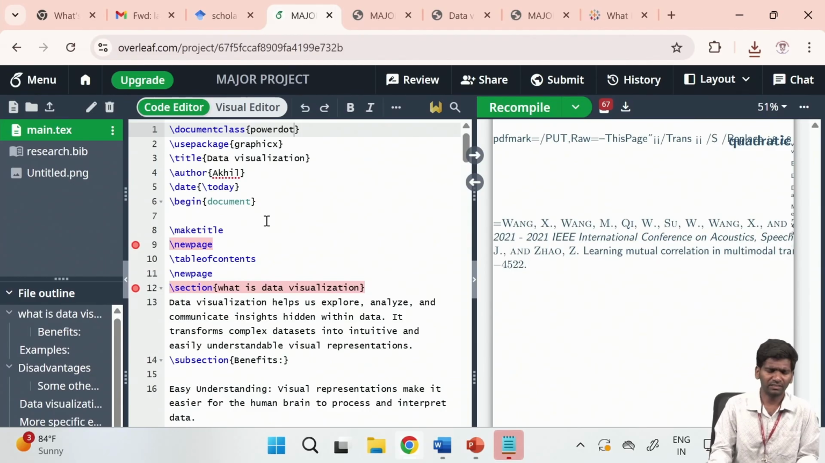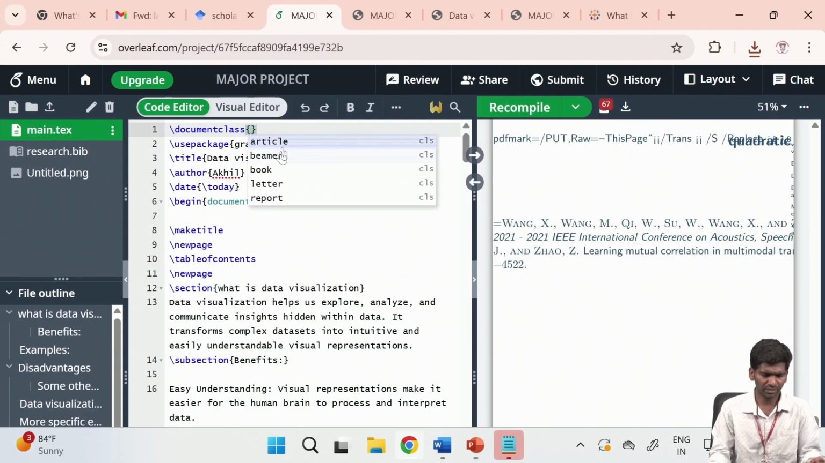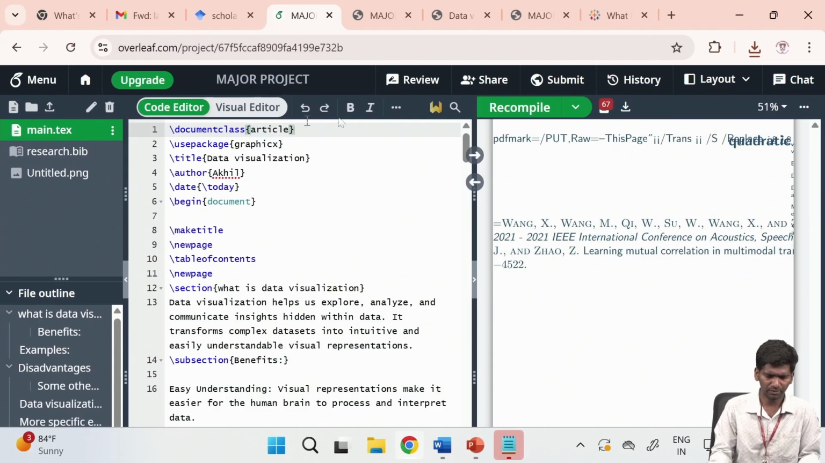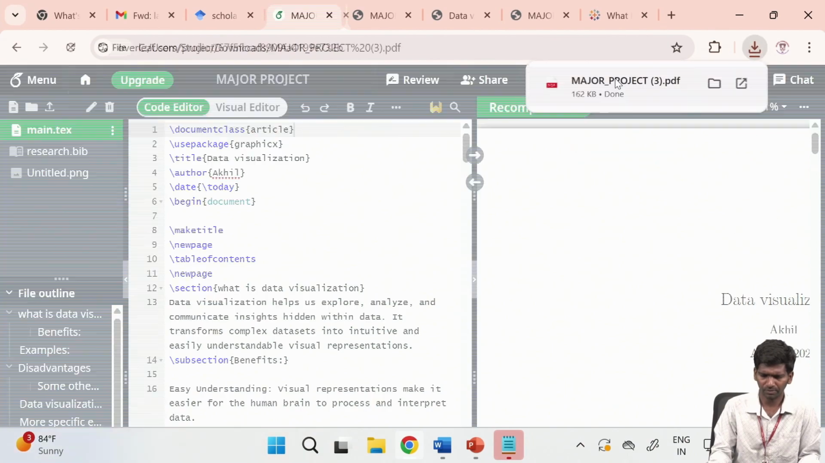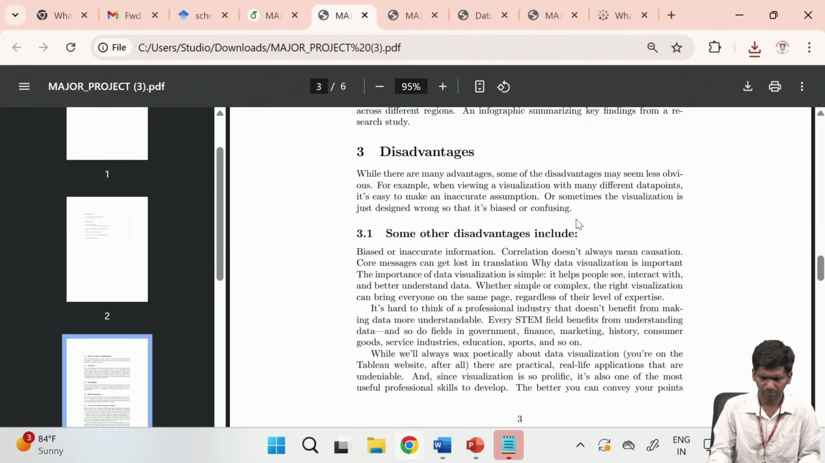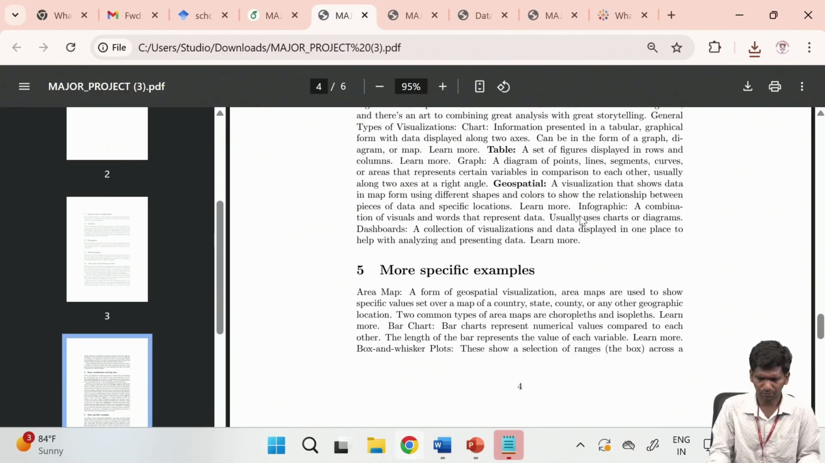There are tags that can be used in PowerDot or Beamer, like frame. Frame is used to create a particular slide. So using that, you can create PowerPoint presentations also. So in LaTeX, you can create PowerPoint presentations, you can create documents or anything. Okay. So let me put it article only and download my documentation. Okay. So this is how it looks like.